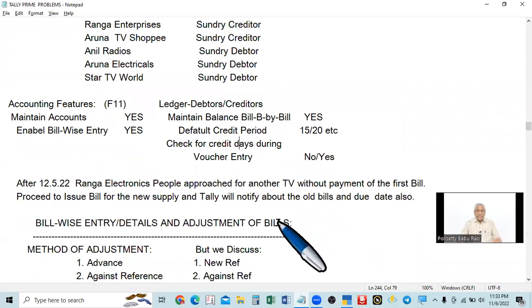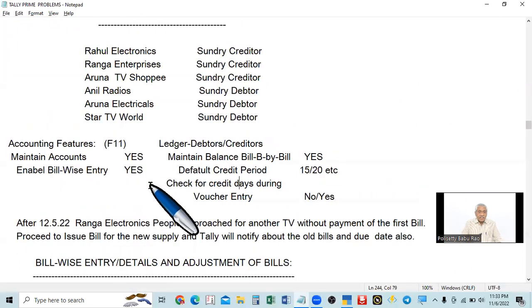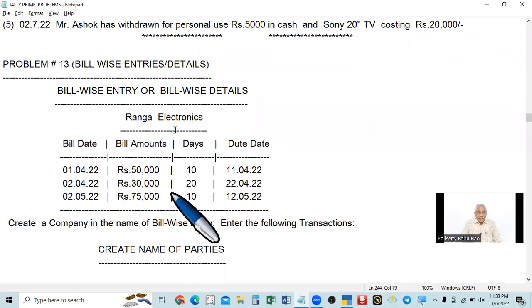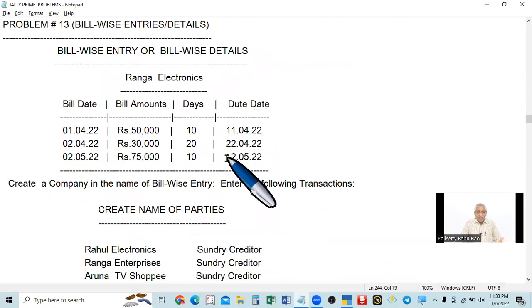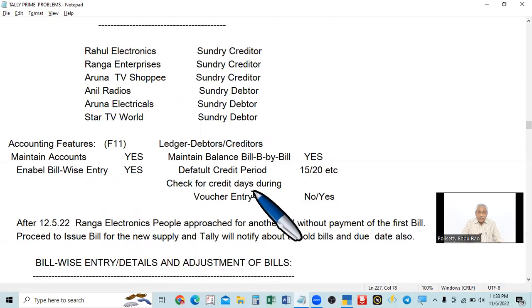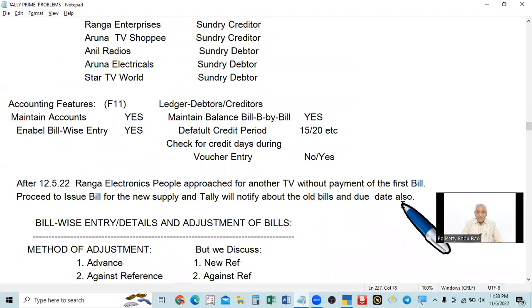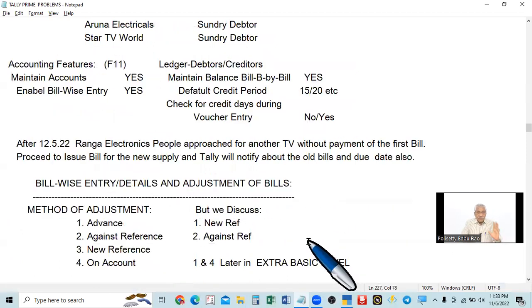See here, for example, on 12th, I already told you. If a person from Ranga Enterprise comes and says they will pay the bill which is due on 12th May, and if you see the ledger, we cannot understand which bill is due on this date. That is the problem. That is why we want the bill-wise entry.